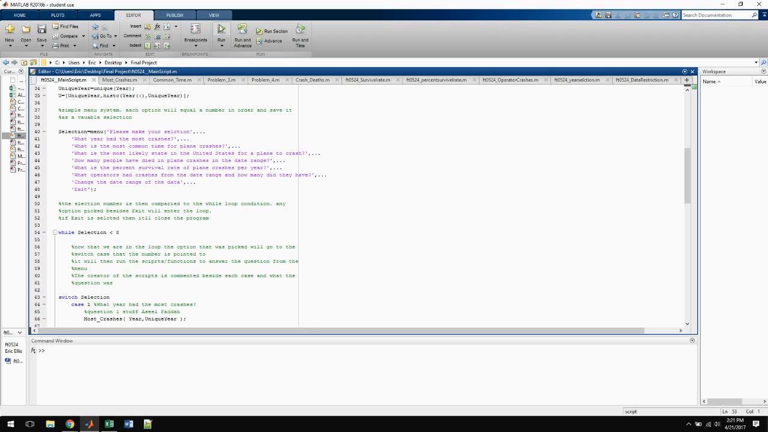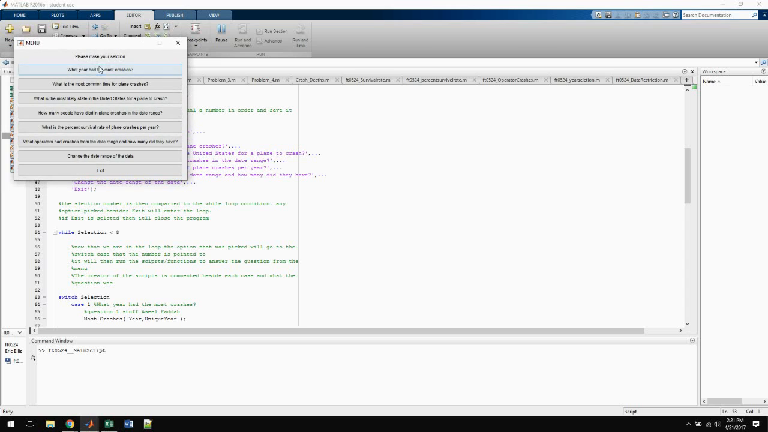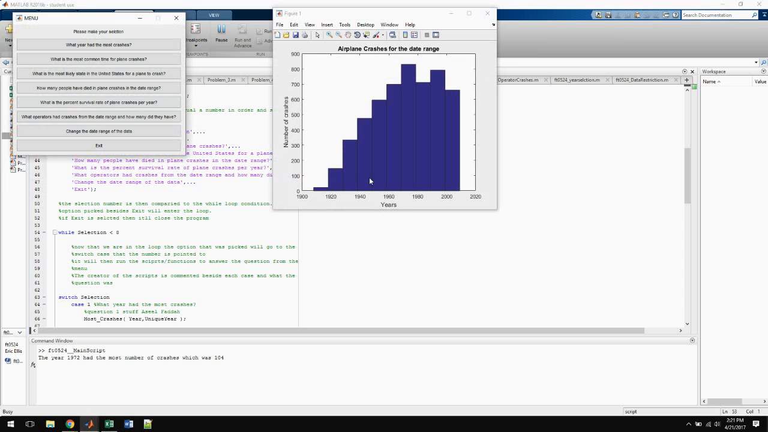So we're just going to run her here and get her going. It's going to take a second, we just got to load all those column vectors up, and then it's going to pop up here. Our first choice is what year had the most crashes. Very simple. All this is doing is using that same trick where it determines the number of times a crash occurred per year, and then makes a histogram of that. Then we're using a max function with a for loop to determine that it was 1972 that had the most crashes, and it was 104.